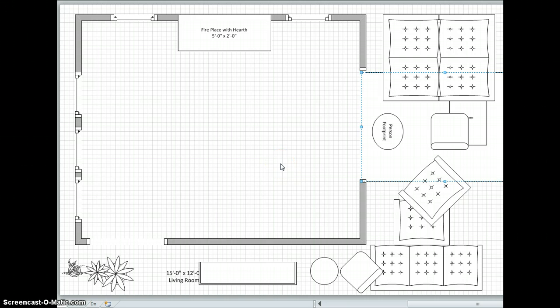So we have this whole empty space that we need to place furniture in, and what we want to do is create a conversation area. We've got two areas in here that we can use as a focal point, one of them being the fireplace, the other one might be a view out of this window. For this instance, let's make the fireplace the focal point.